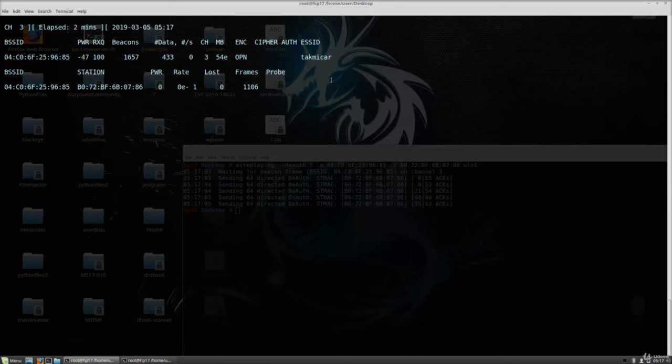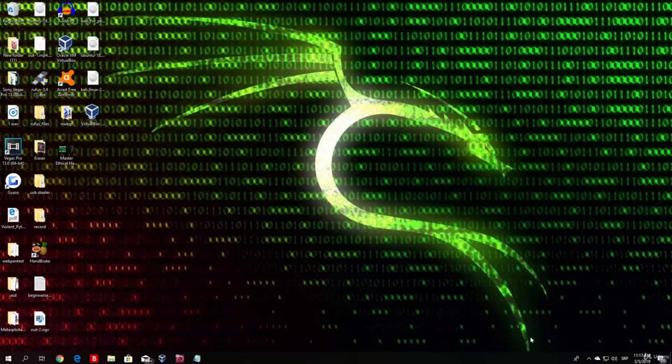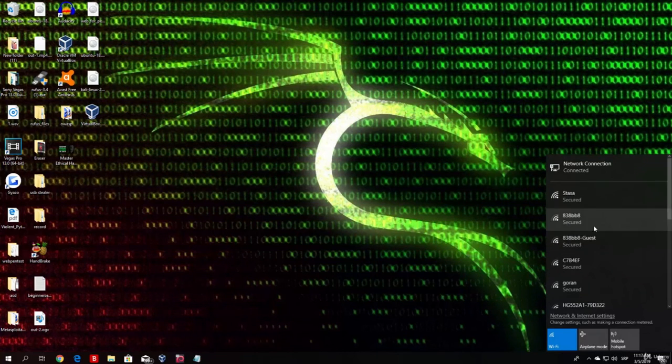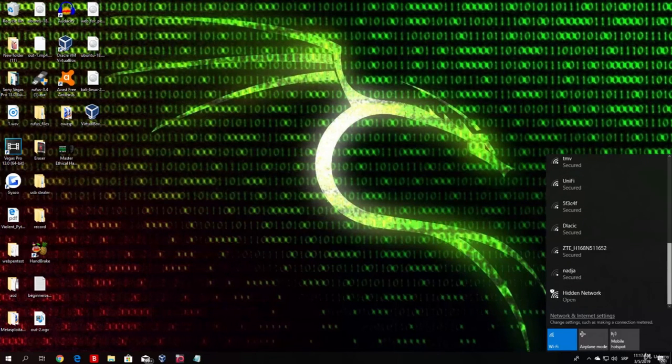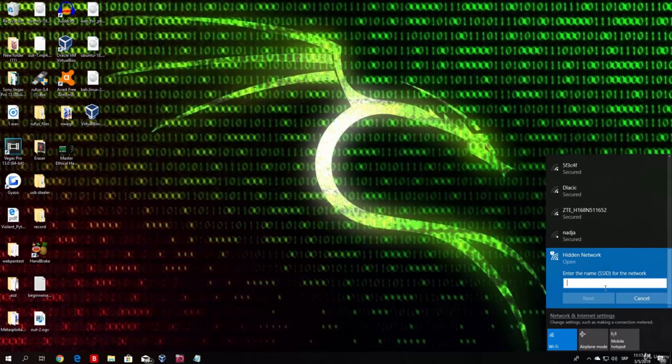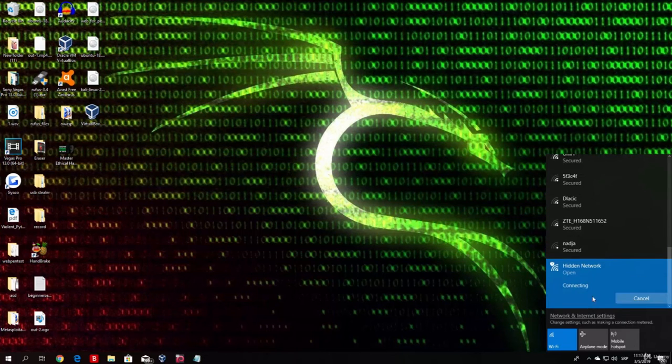Now let me show you how you can connect to it on our main PC. Just give me a second to switch. And here we are on our main PC, and now that we found out the name of our hidden network, we just click on the hidden network, connect, and then we specify the name that we discovered. We click next, and you will see that we will be able to connect to the hidden network.